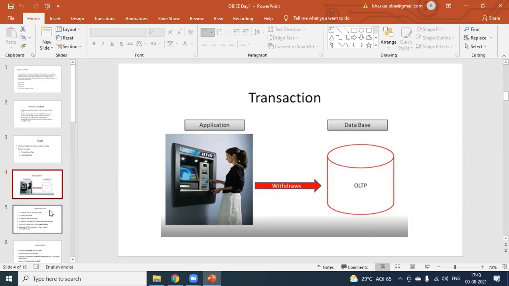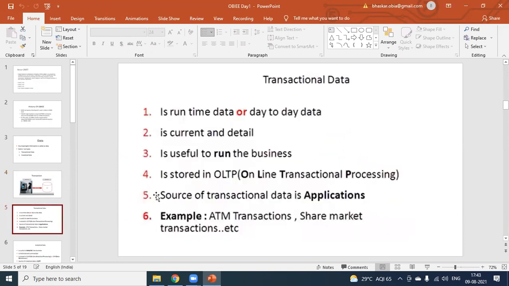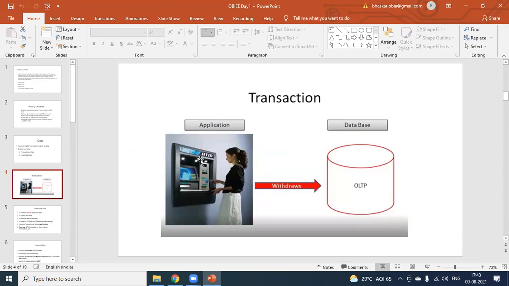And coming to analytical data. First, transactional data is runtime data, and it is current and detailed. It is useful to run the business. Why are ATM machines installed by banks? To give some facility to the customers. Every time they cannot stand in the bank queue line, so banks install ATM machines in different places and people can easily withdraw money.